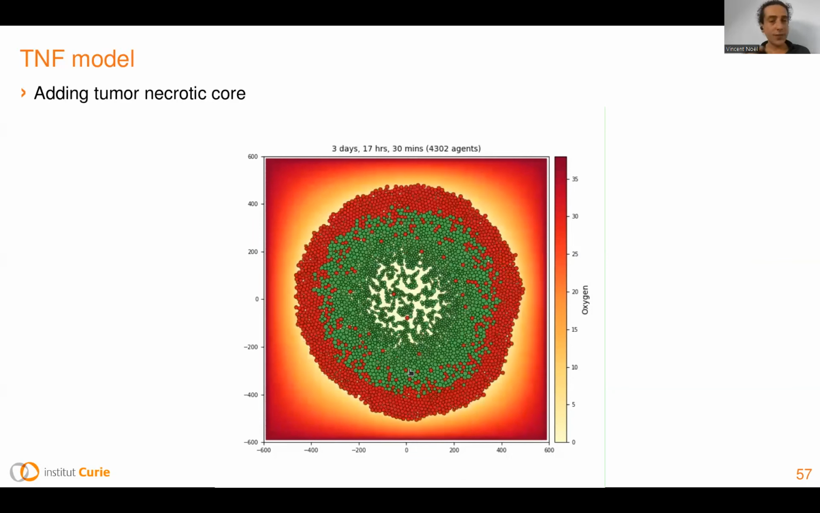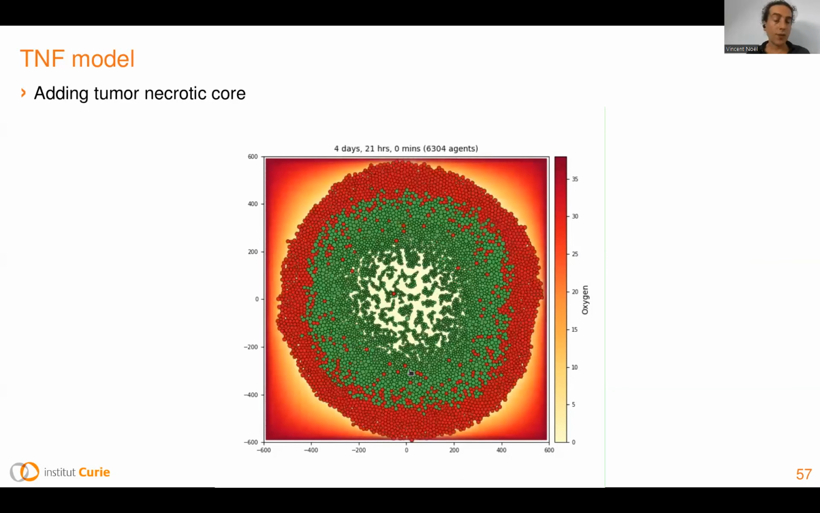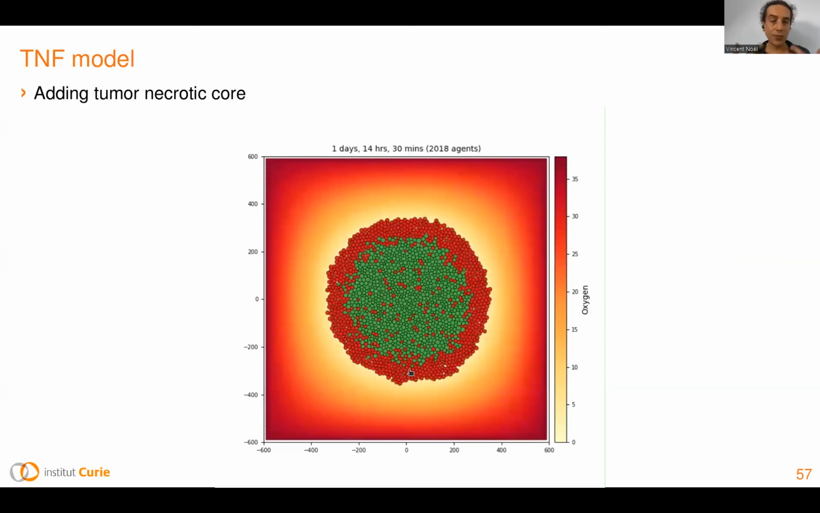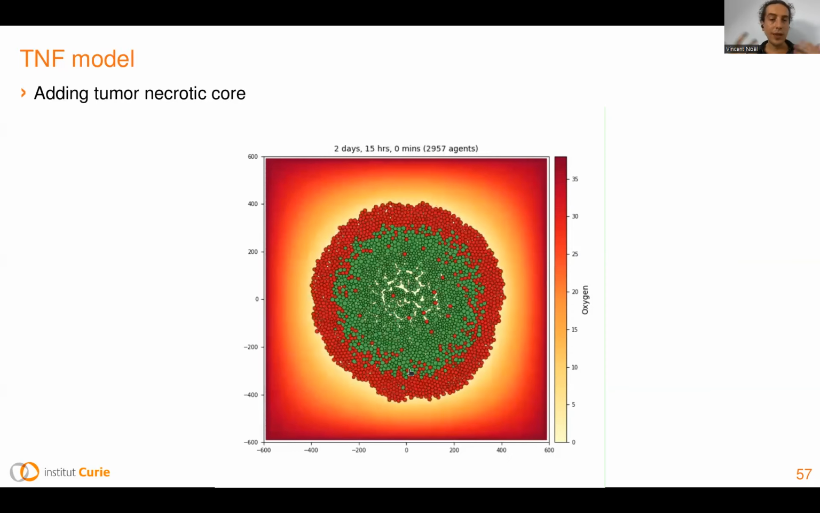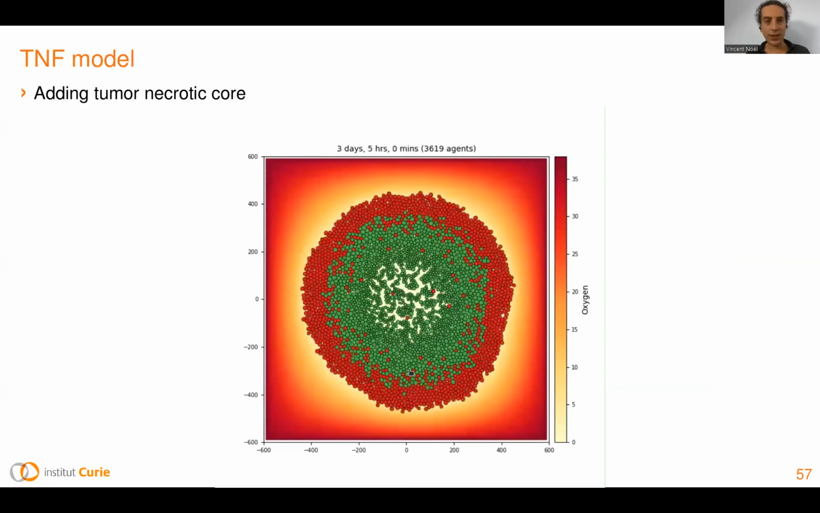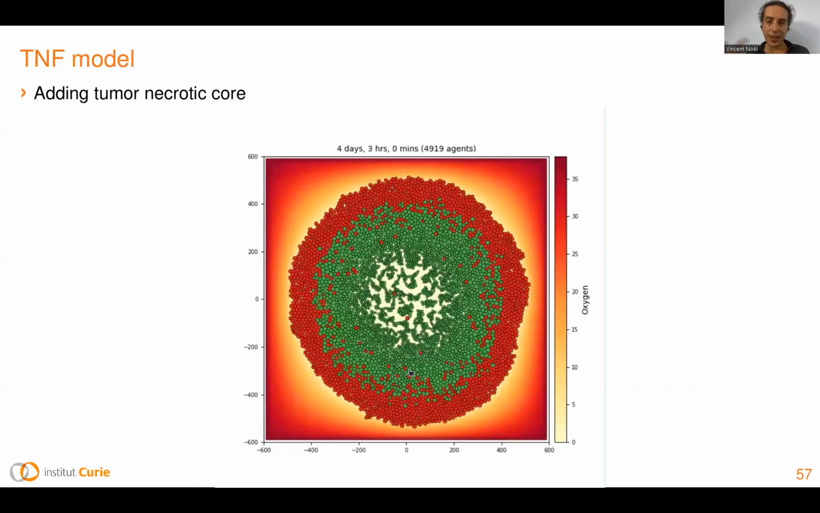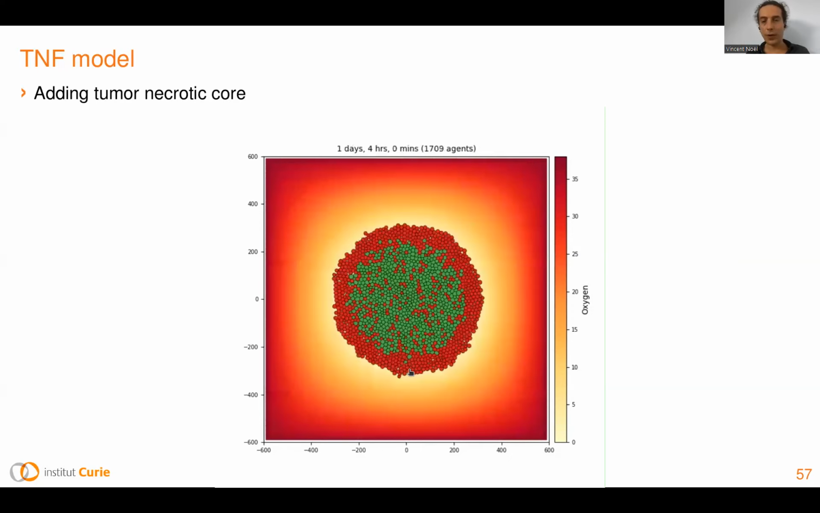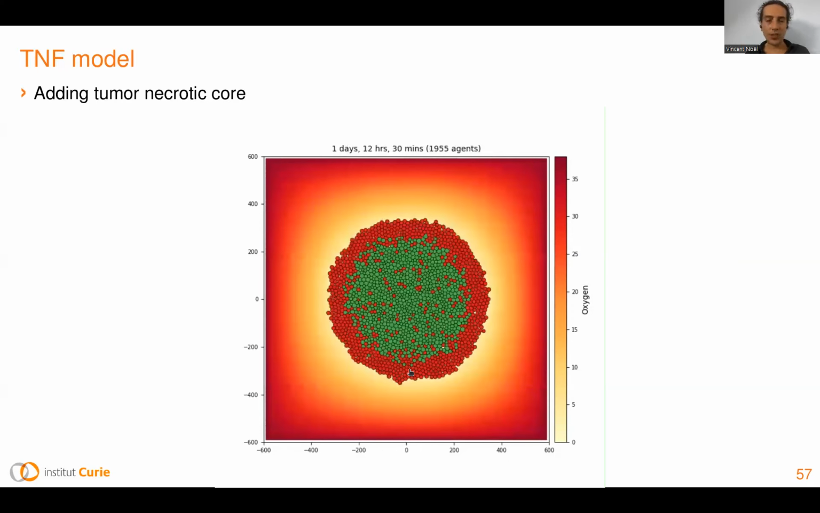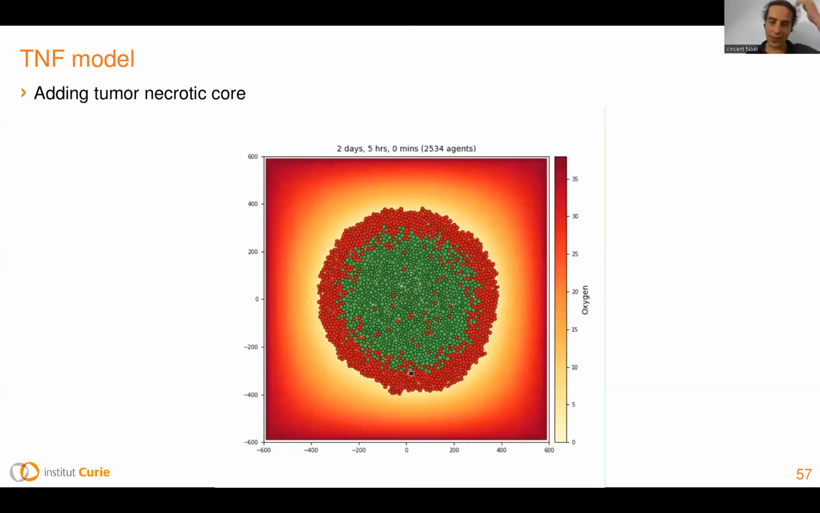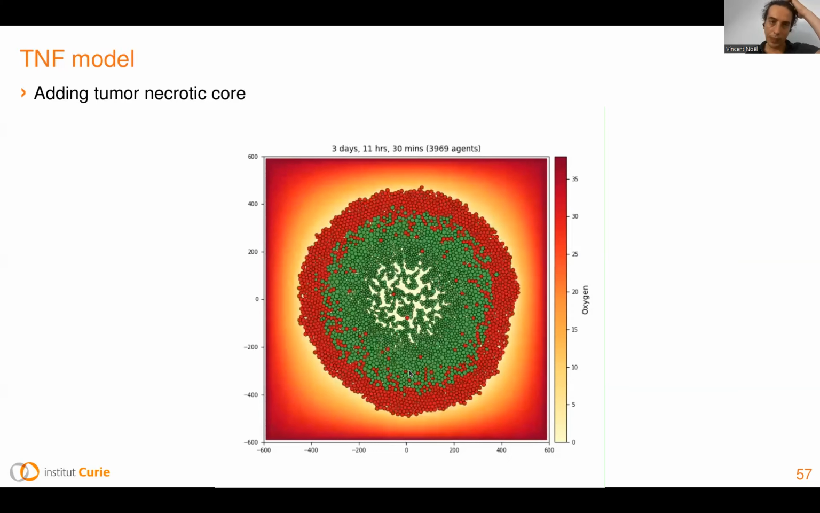So this was just a simple example of what more you can do when you improve your Boolean model and you can create new behaviors like this. And I won't go into the detail of what's happening when you add TNF treatment to this kind of tumor with necrotic core, but this is also something that Gael developed in her paper.